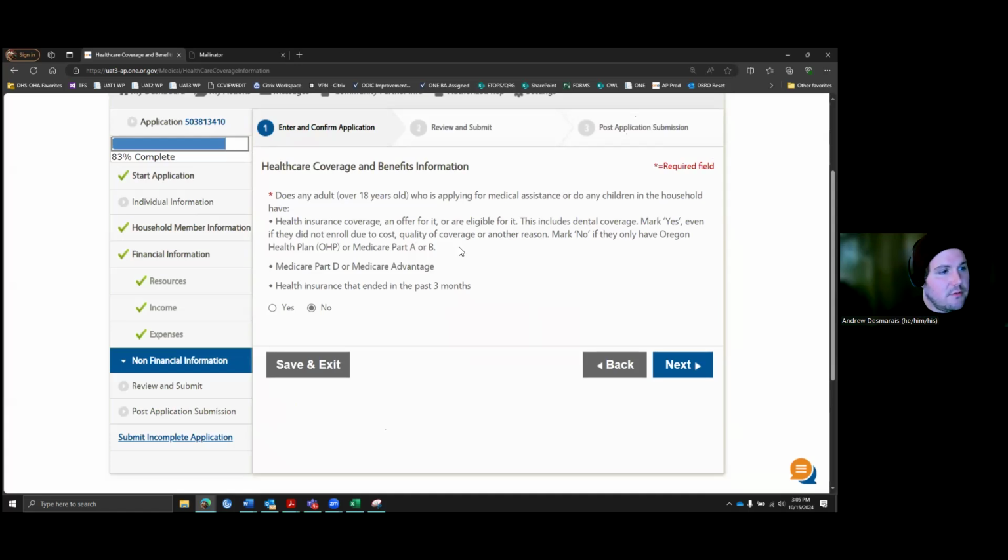Health coverage and benefits information. So this is asking again for medical, if there's any adult or children who have insurance coverage and offer for it or eligible for it. It could be dental coverage or any part of Medicare. Or wait, mark no if they only have OHP or Medicare, excuse me.